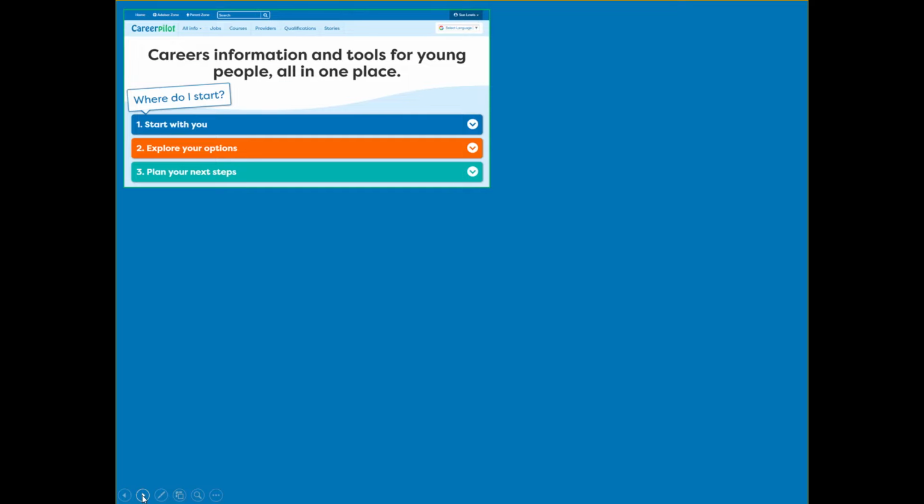Just to explain the three key parts of Career Pilot, as I mentioned, a three-stage careers process we try and encourage students to follow when they make a career decision. Start with you, what you're interested in, explore your options, plan your next steps.